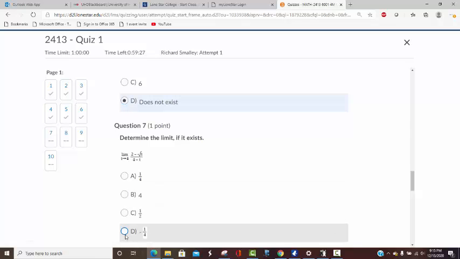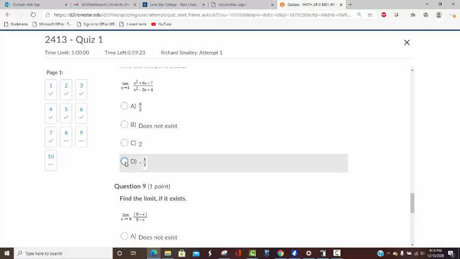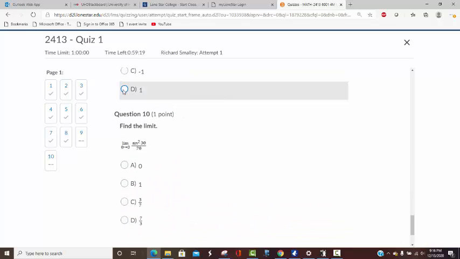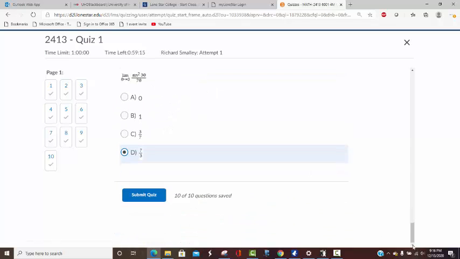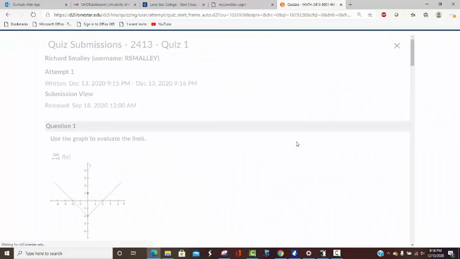All right, so I should save each one. I'm just doing this to show you the process. Enter, enter, submit. Submit. See, it's going to give you another chance to change. Go back to the question. Submit.